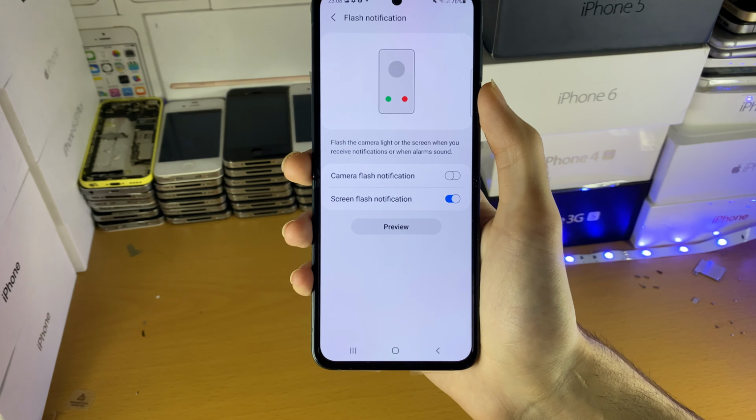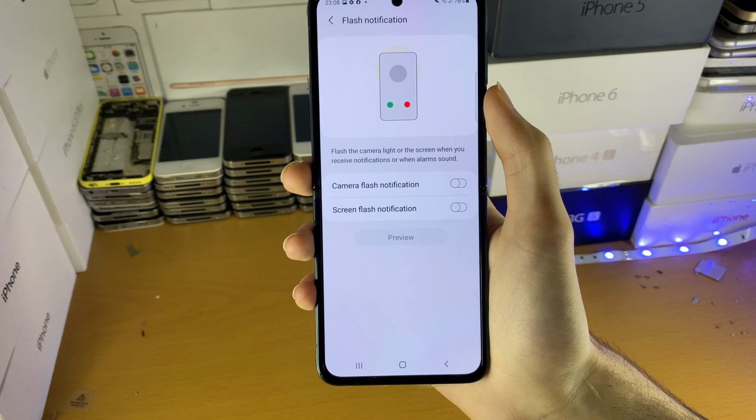Now, of course, if you want to turn off flash notifications, you just turn the toggle off and that's about it.